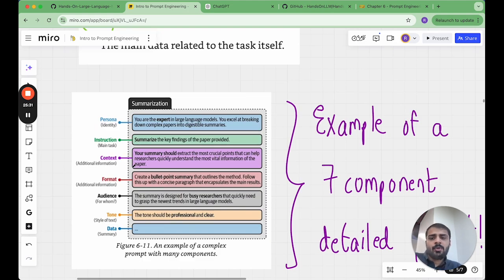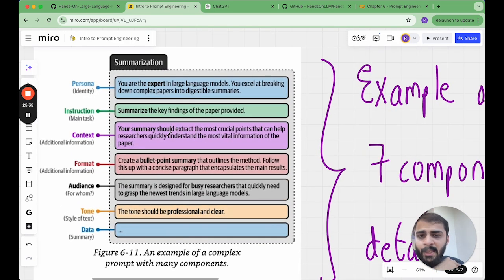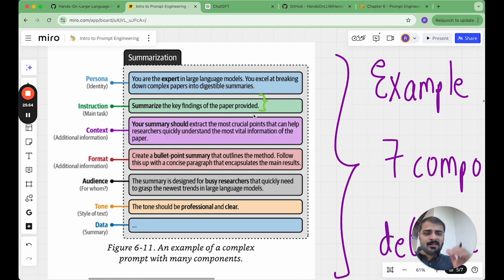All right. So here is an example of a 7 component detailed prompt. Imagine the task or the instruction is to summarize key findings of the paper. A person who has not studied prompt engineering will maybe just give the paper abstract and ask ChatGPT to summarize the key findings of a paper. But that's not how you should interact with ChatGPT. Instead, consider these 7 components.